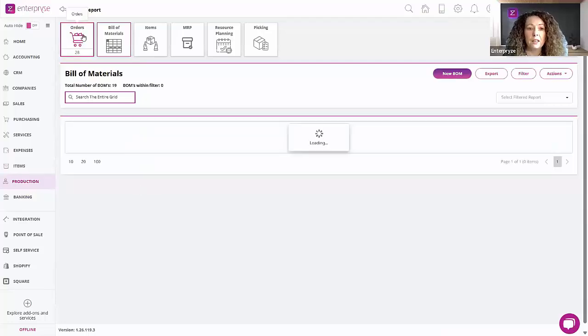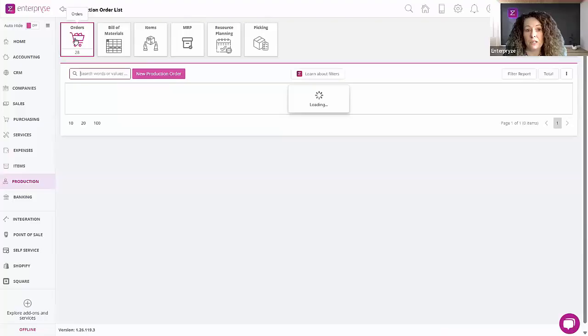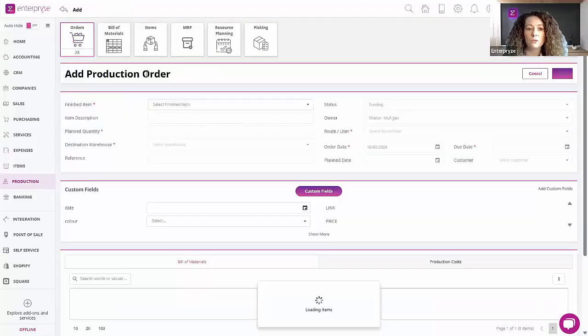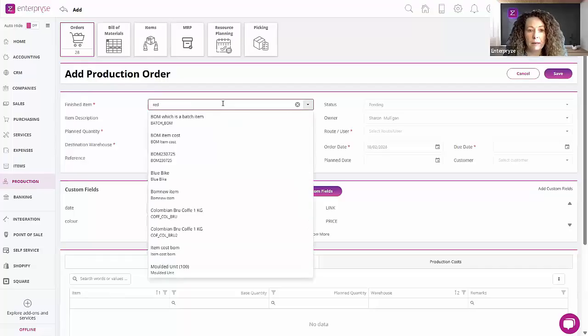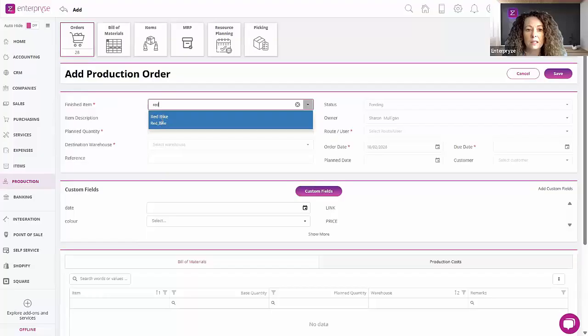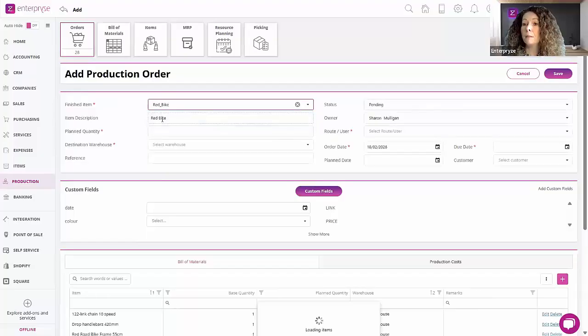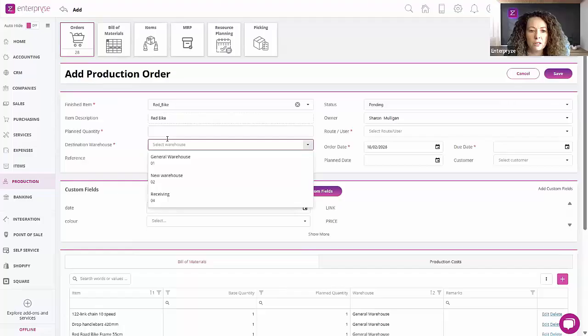So first thing I'm going to do is start with creating a production order. Let's just do that to start with. So we kick off the process here, go new production order, and I'm going to select my red bike that I mentioned. This is just keeping with a simple BOM, a simple bill of material. It's a one-level bill of material, doesn't have additional steps. I'm just going to keep it simple for the purpose of the demonstration.